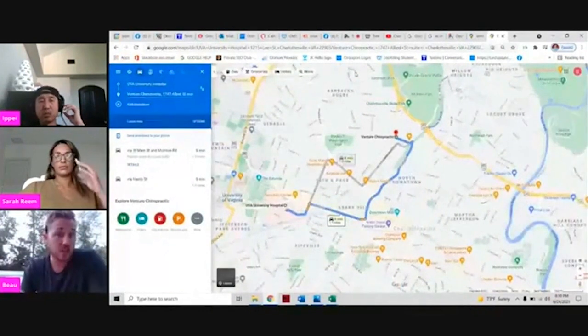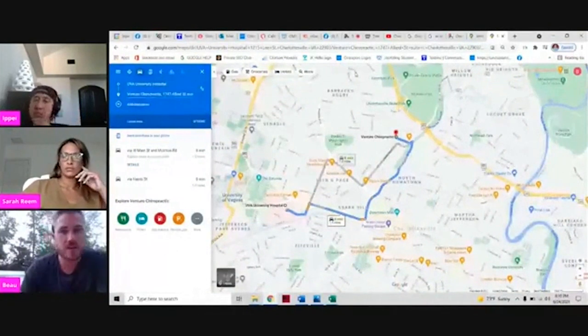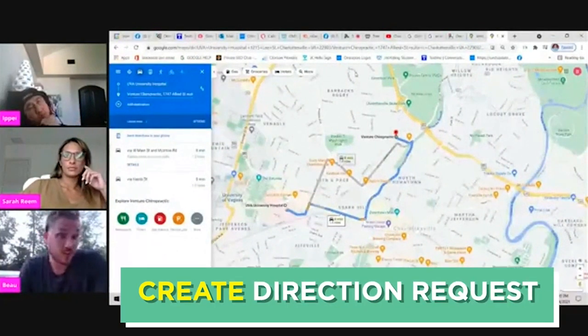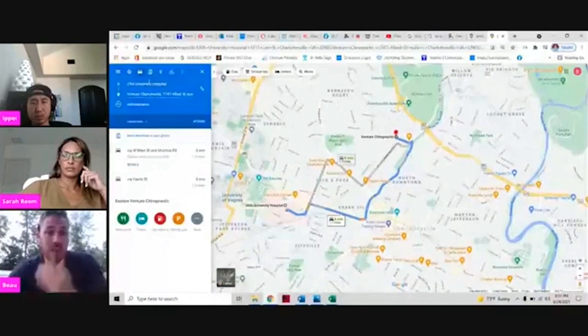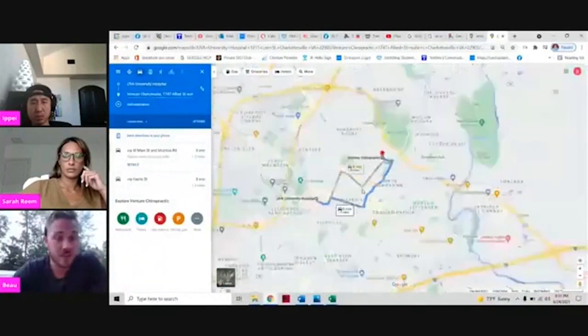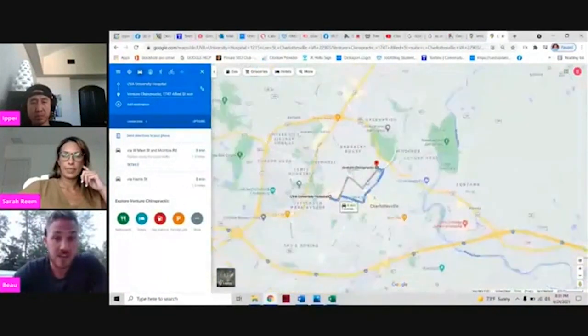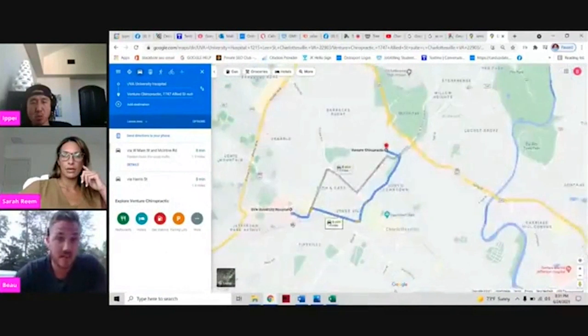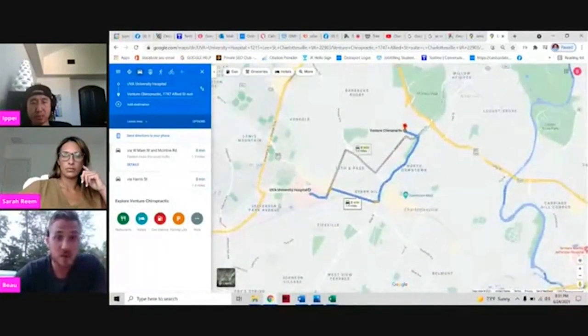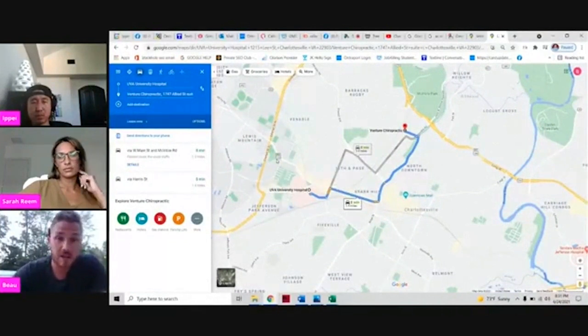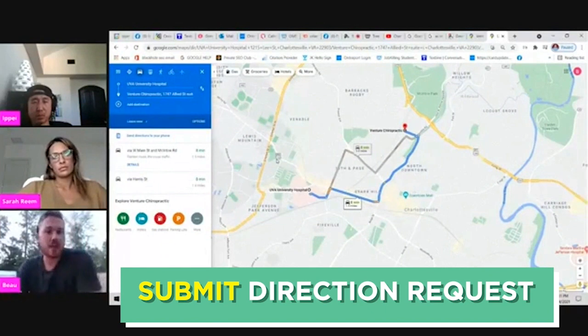Everywhere else is ranking, but it's red there, you know what I'm saying? We can create direction requests. So if you just take different parts of the town that your GMB is in, that your lead gen site's in, let's just say I was over near University of Virginia Hospital and I was struggling to rank in this area right here. How can we increase the rank right there? Well, submit a direction request.